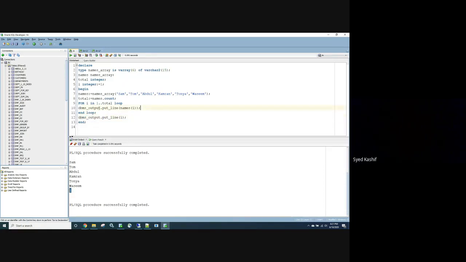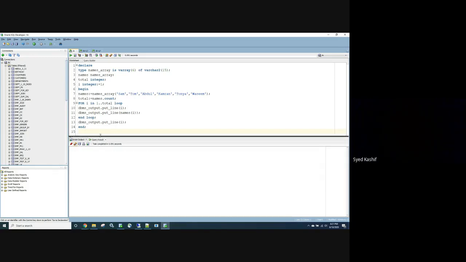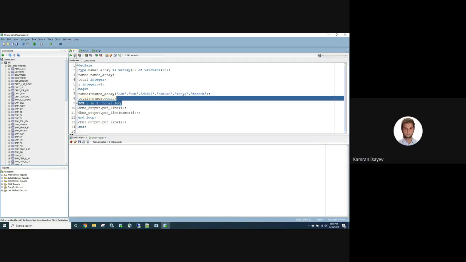Here, dbms_output doesn't always have to be within the for loop. It can be outside the for loop. If it's outside the for loop, it will only get called one time. If it's inside the for loop, so what will be the output now? 1 Sam, 2 Tom, 3 Abdul, 4 Kamran, 5 Tonya, 6 Wasim, and then 1 at the end.